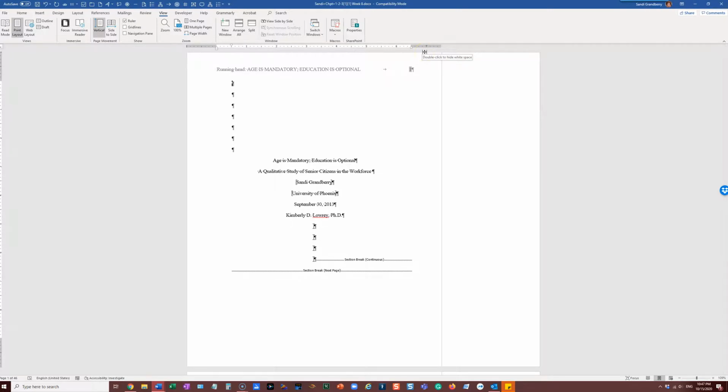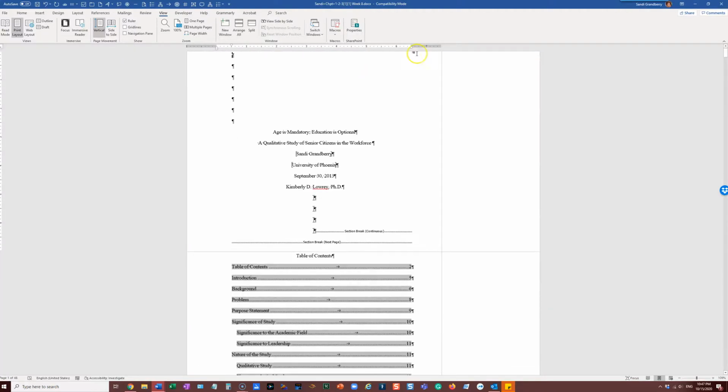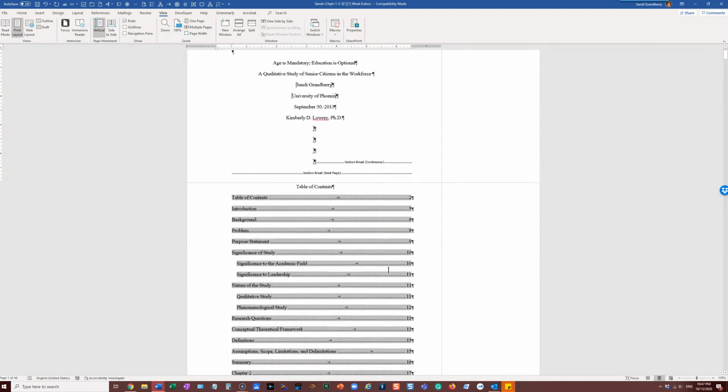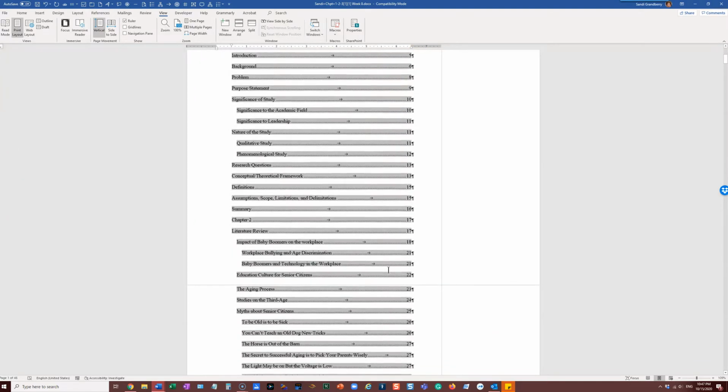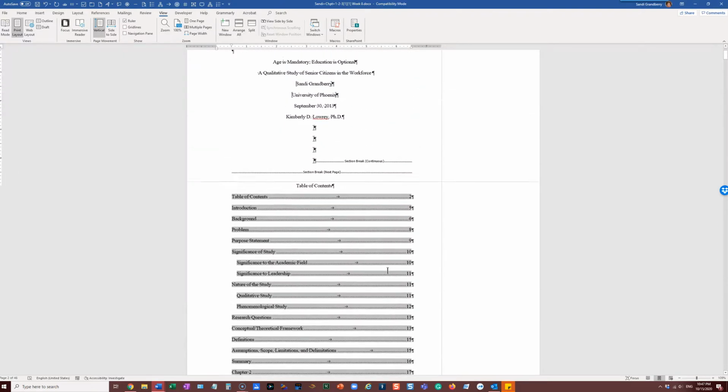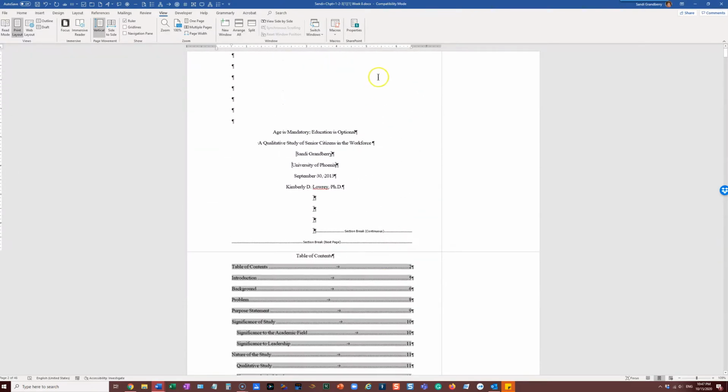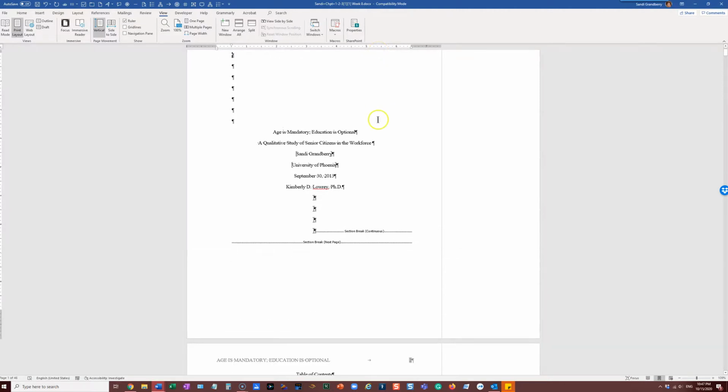See my little, where my cursor is here at the top, and it says double click to hide the white space. If you're having this problem, this is how you get it back. I'm going to double click, and see, now you can't see the heading. It just put everything together. It took out all the margin, top and bottom margin. And that's just a view thing. It's just a view thing. So if that happens to you, put your cursor here, double click, and it'll all come back, and you can see the pages again.